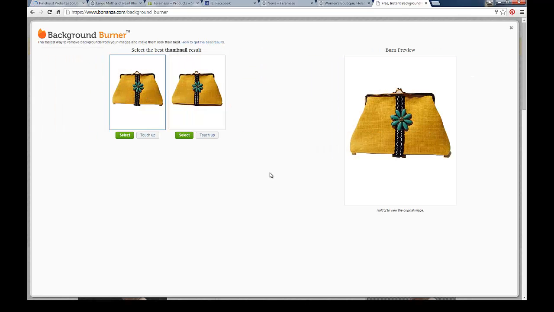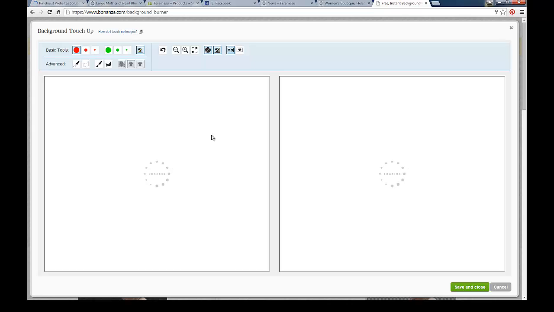It's giving me a couple different options. This first option, it's really cut it out pretty nicely. The second one's got a little bit more shadows in it. But they're both pretty good. So if I wanted to go to the first option, I could just click on touch up, or I could just select the second option, or I could touch up the second option. I think I don't mind a little bit of shadow in there. I'm just going to hit touch up so that you can see what that's all about.